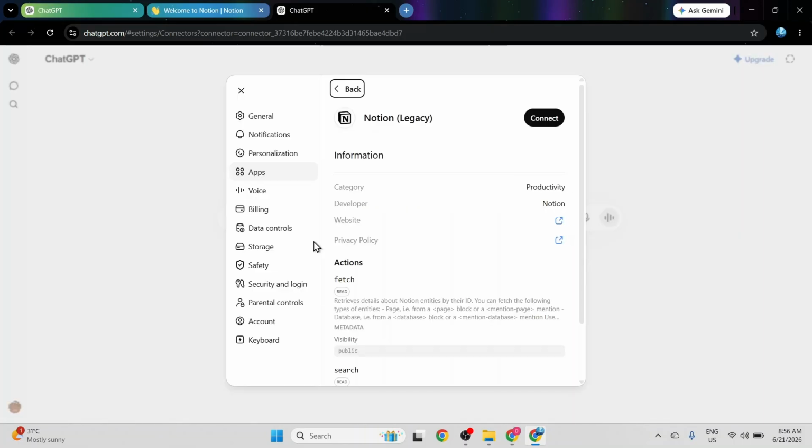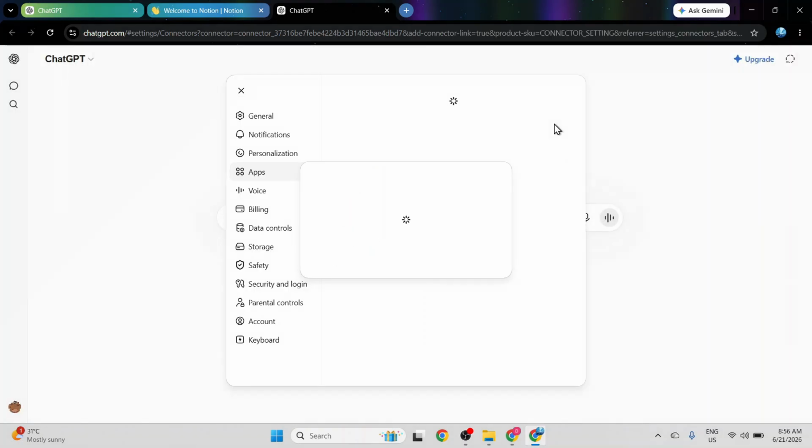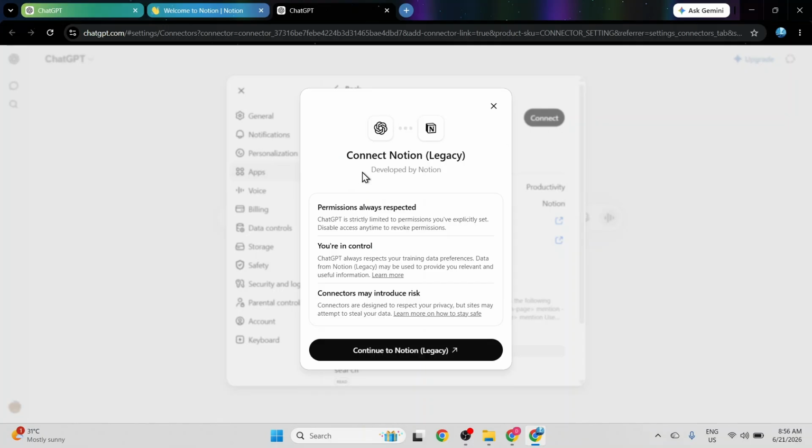A new browser tab automatically opens, redirecting me to the ChatGPT connector settings page. I wait for the page to finish loading completely. Once the page is loaded, it shows the details for the Notion Legacy connection. I review the details and click the black Connect button located on the top right side of the panel.